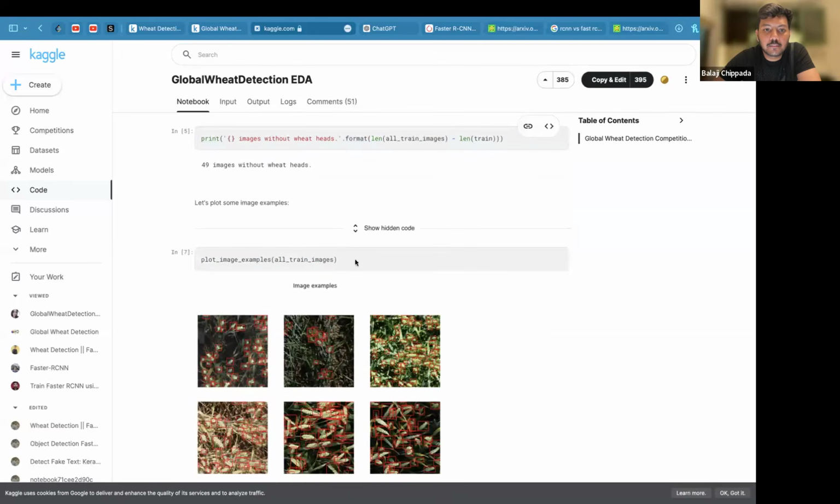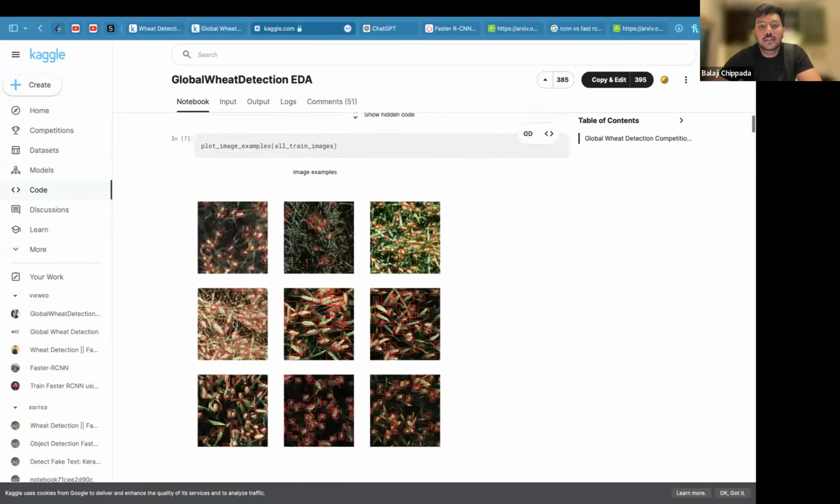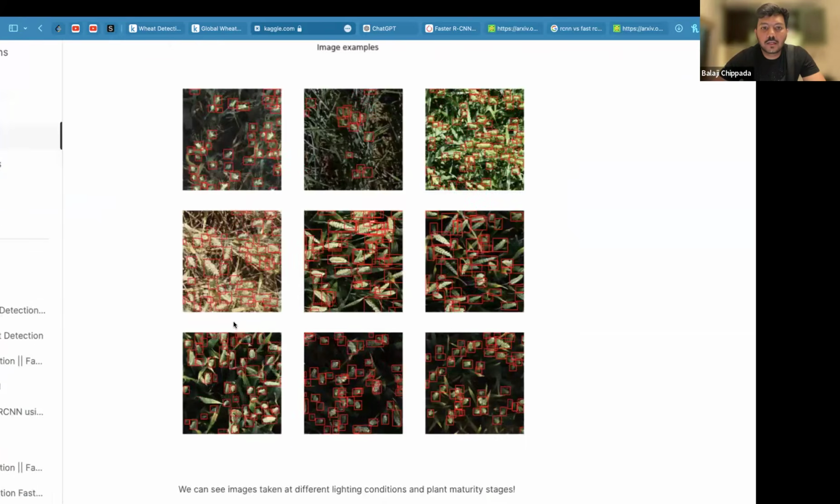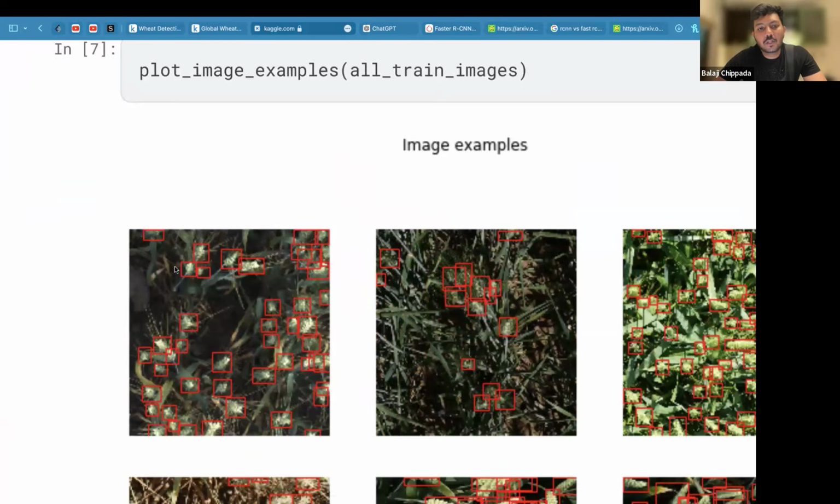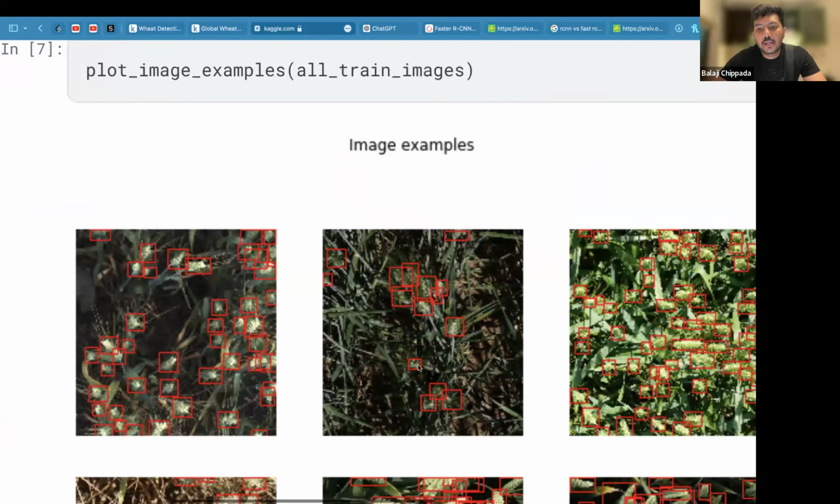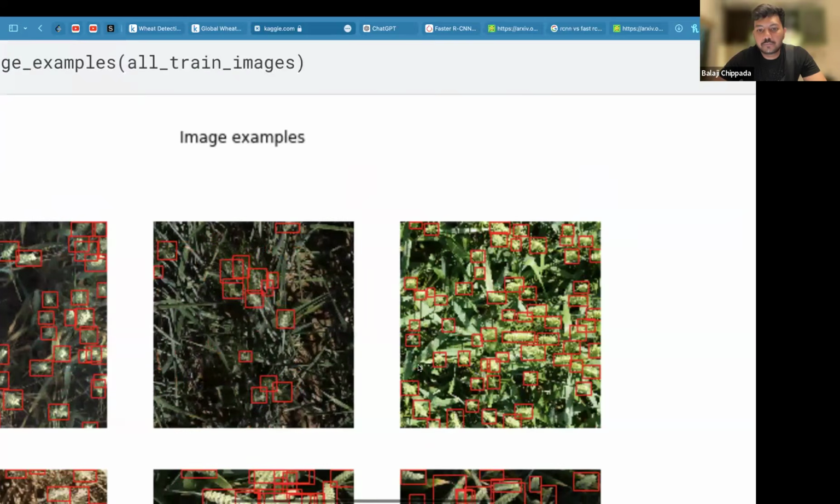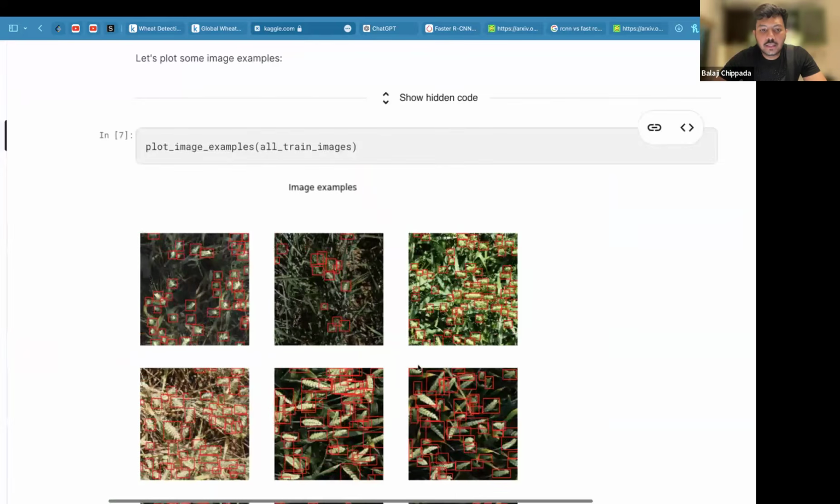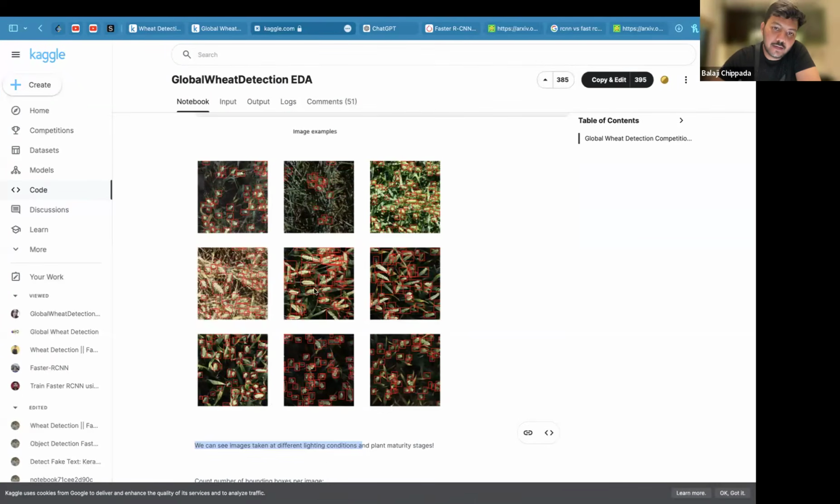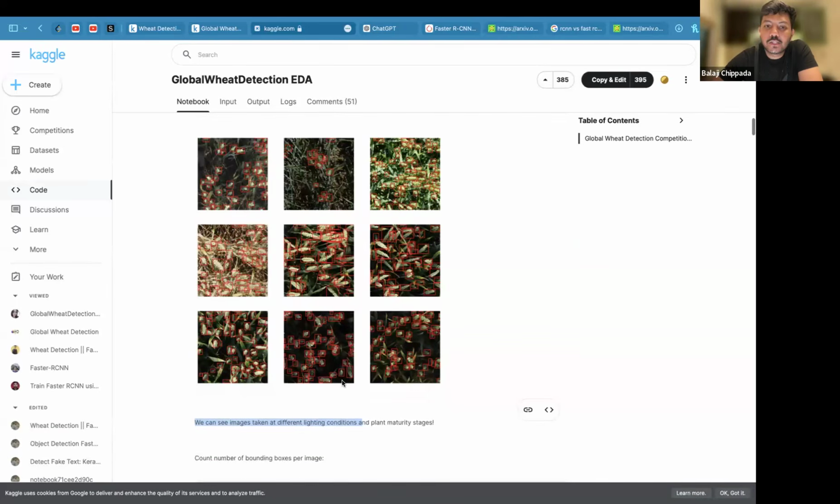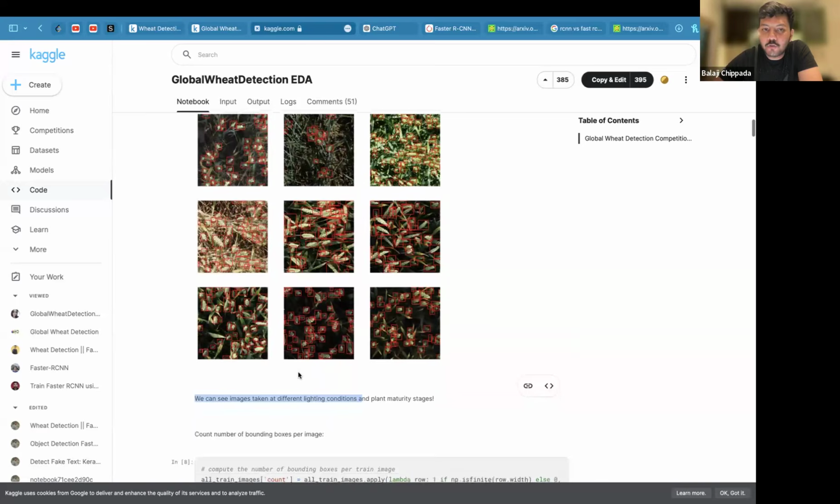Let's plot some examples. If you see, these are the examples actually. So we have an image, and inside this image we have the bounding boxes for all the wheat heads. This is the input data. We can see a lot of images, and the images are of different colors. This is green, this is dark green, images under different lighting conditions. And we have boxes for all of these kinds of images.